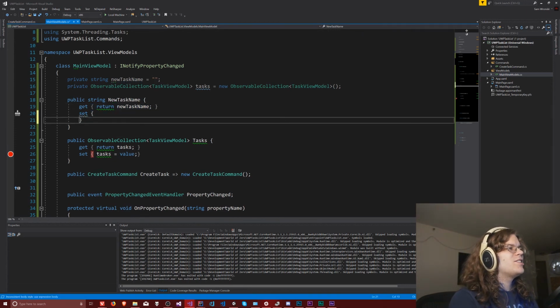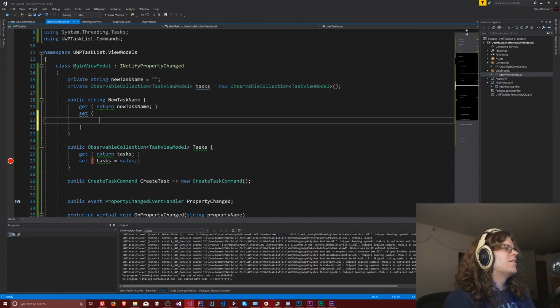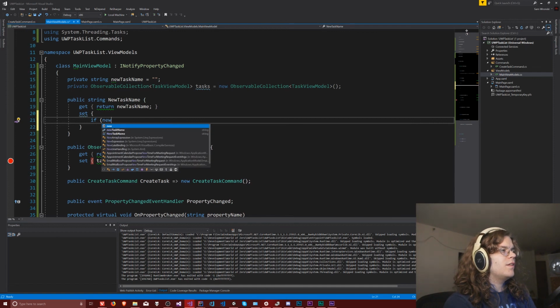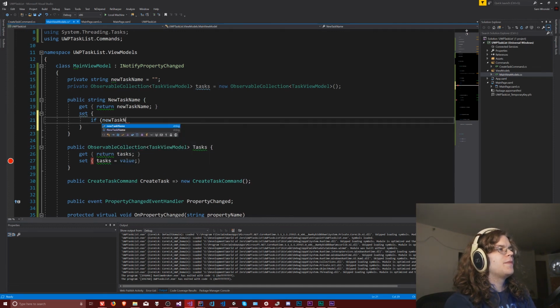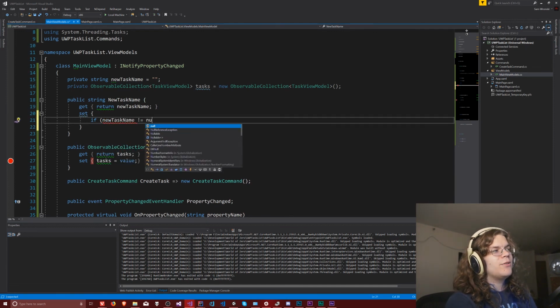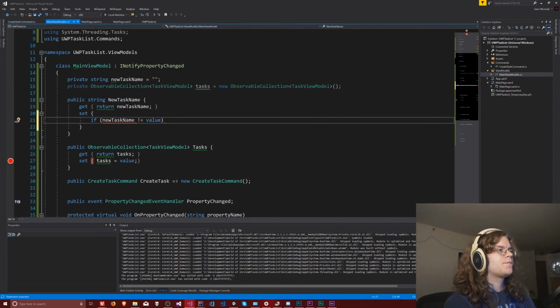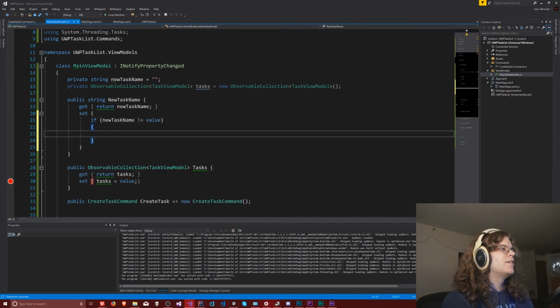So we need to change our set. So if the new task name is not equal to our value, so if it's different, then we want to actually do something. If it is the same, we don't really care. We can do exactly nothing because we just set it to the same thing it already was. Why update the entire UI or redraw anything if it didn't change?